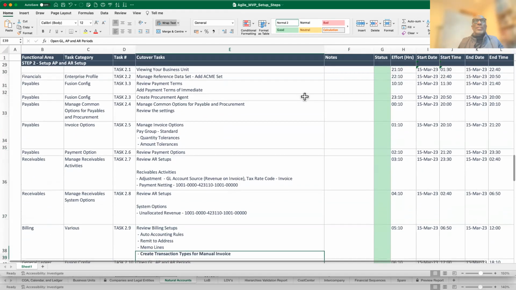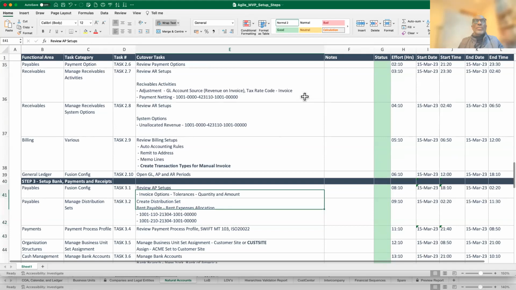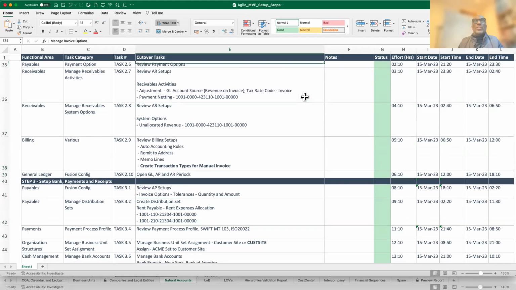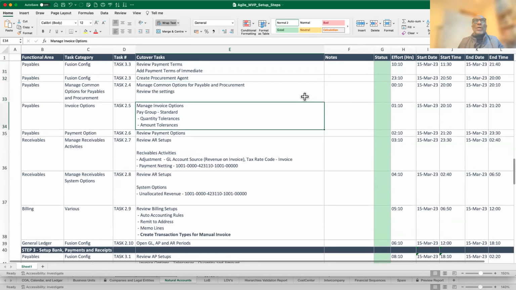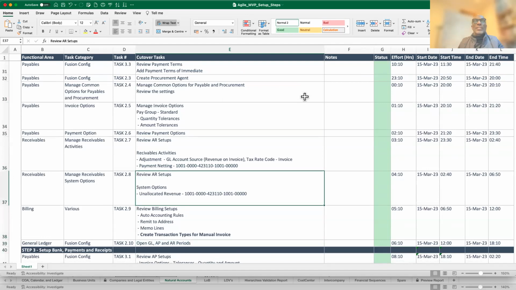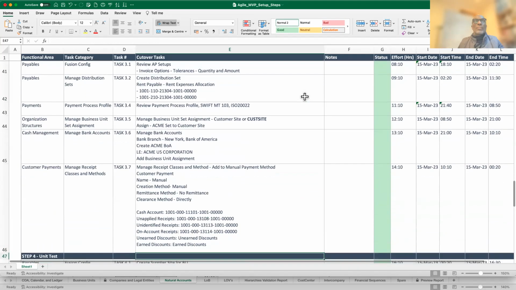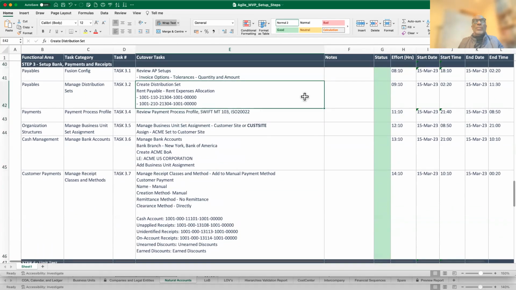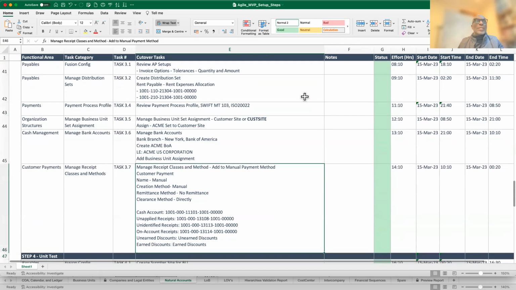AP and AR setup, this is the bits that you need to do today. So tomorrow, I'll look at some of the AP and AR setup, just take you through them because they're already there anyway. And then we'll start to look at some of the testing, unit testing of some of the stuff for tomorrow.